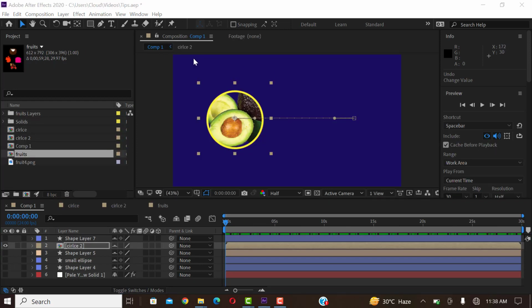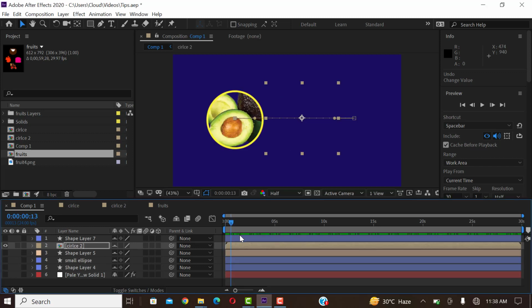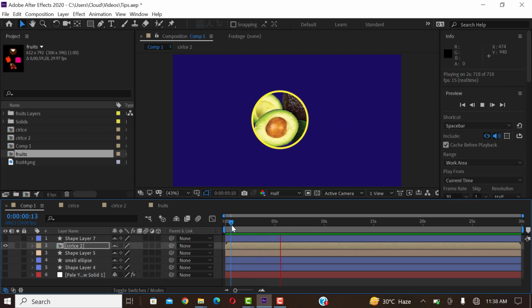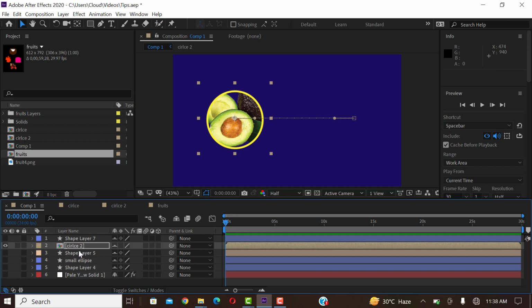Another use case for the null layer is when you have a keyframed object like this. This is a keyframed object. As you can see, if I try to play it, it's moving. It has a position keyframe of ping pong, right? Now what I want to do here is try to move this object up this layer.